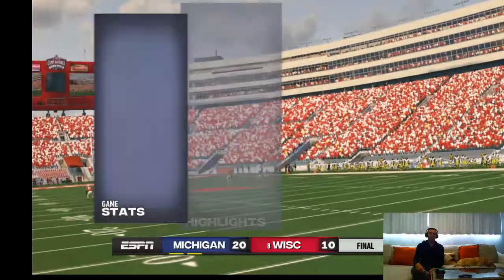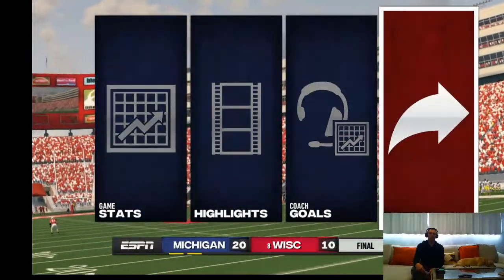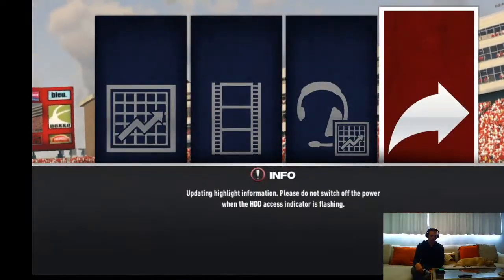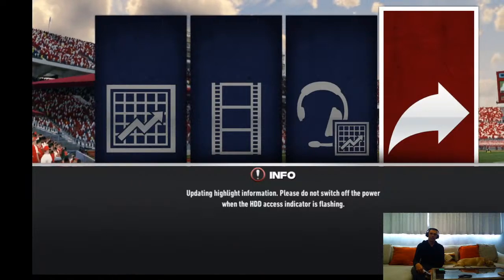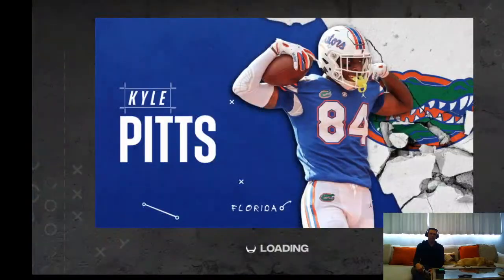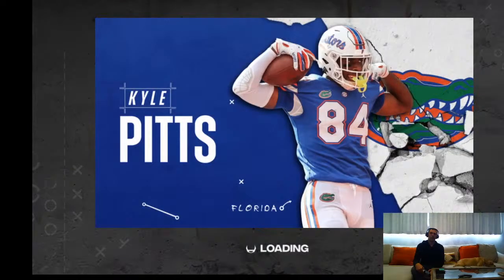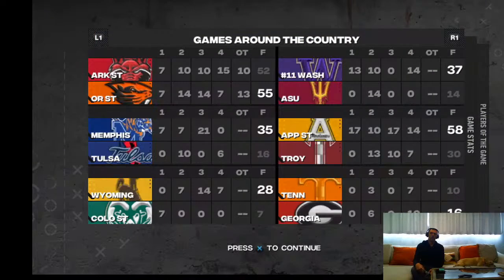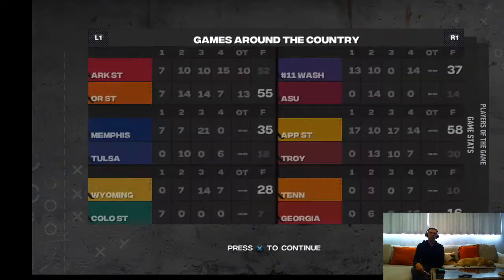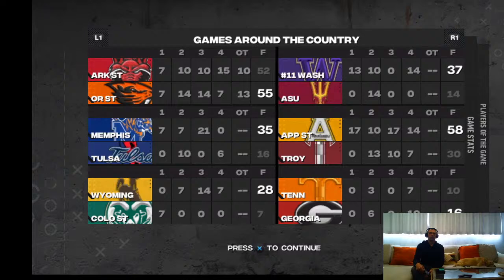So Michigan improves to 4-2. We are probably going to be ranked. Let's see how that goes, and let's see if we get any more commits here. Any other games that are of interest? Tennessee and Georgia. Georgia wins. Appalachian State, 58 points.